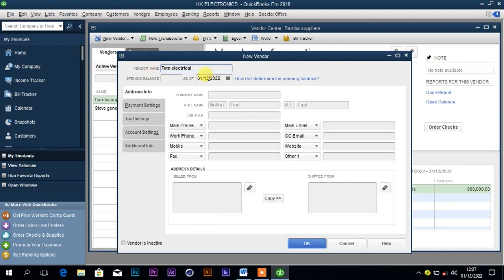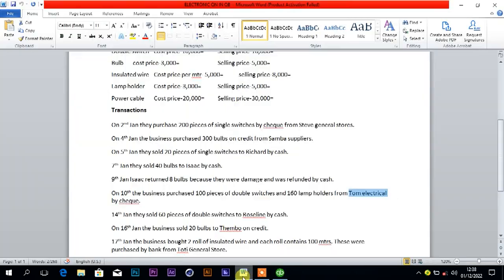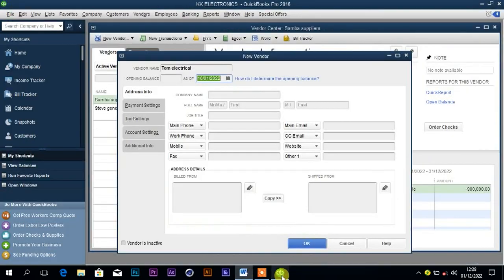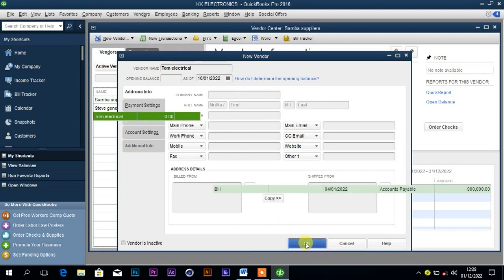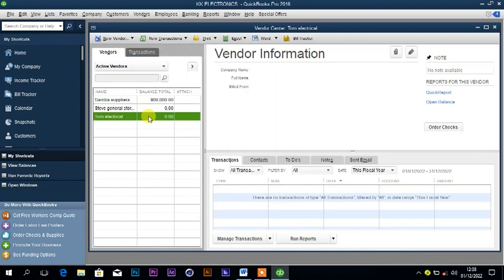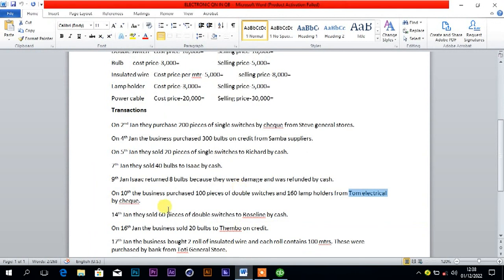The date was on when? The date was on 10th. Is it 10th? Yes, it was on 10th. We save. If he has other details, we put them here. Then after we have saved, we are going to analyze the transaction. They are saying purchased 100 pieces of double switches and then 160 lamp holders by check.